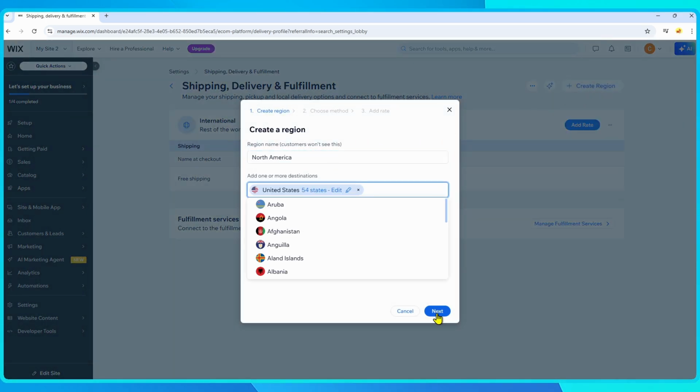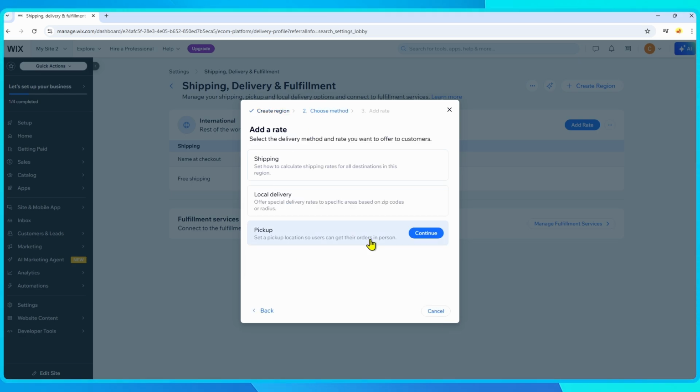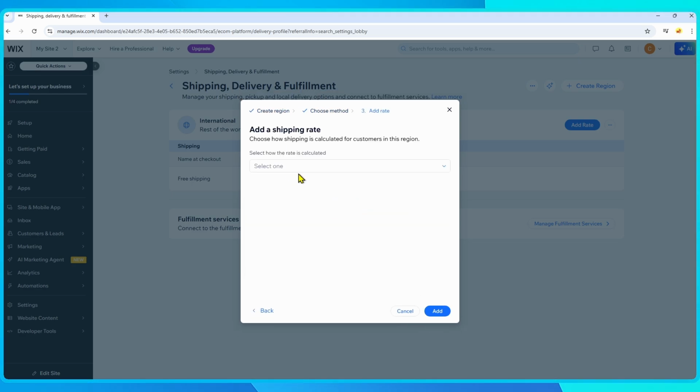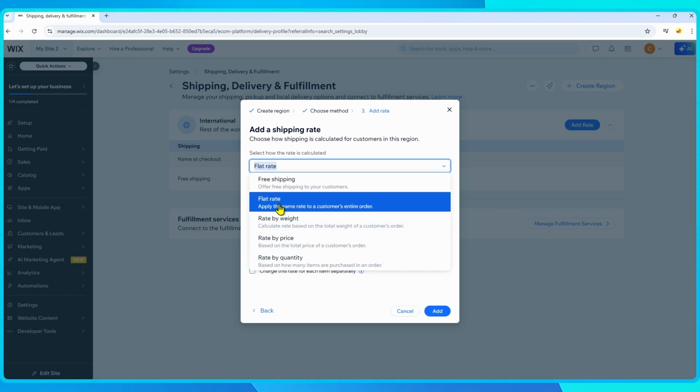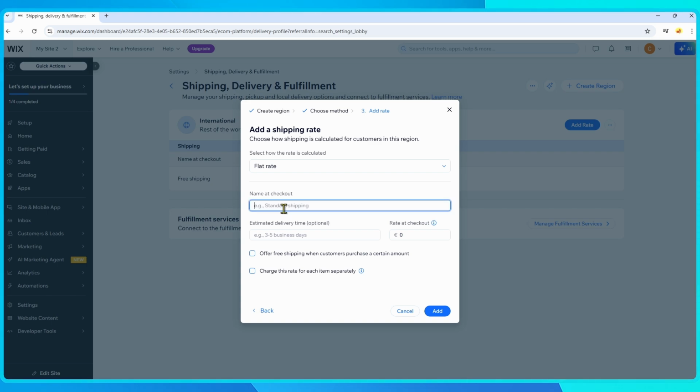Choose the country or area you want to set up. Select shipping as your method, then decide how the shipping rate should be calculated, by flat rate, order price, or weight. Give this option a clear name that your customers will see at checkout, add an estimated delivery time, and enter the cost. When you're done, click Add to Save.